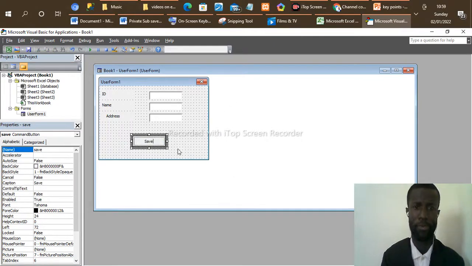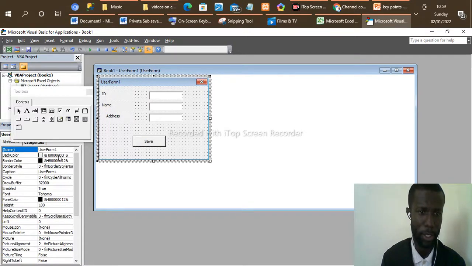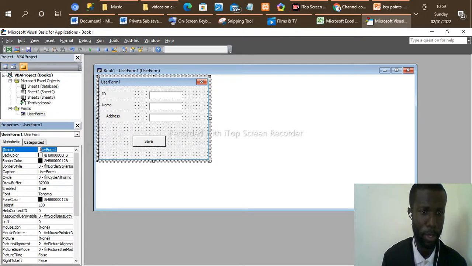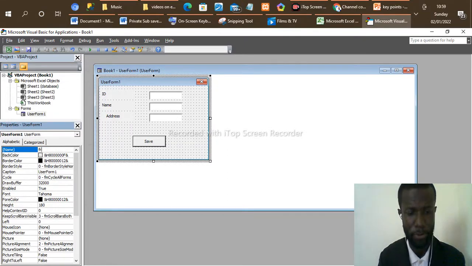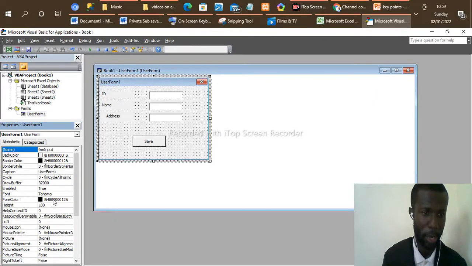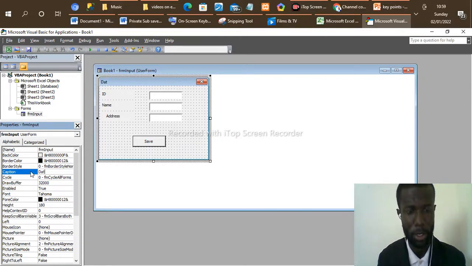Save. So now that we are almost done with our form, let us come to the form itself and change this one also to form inputs. And change the caption to data entry.